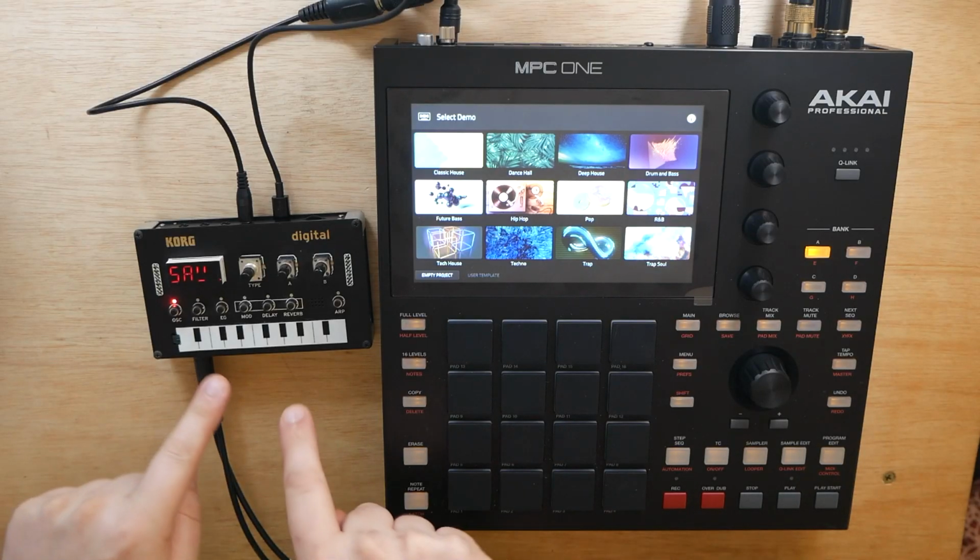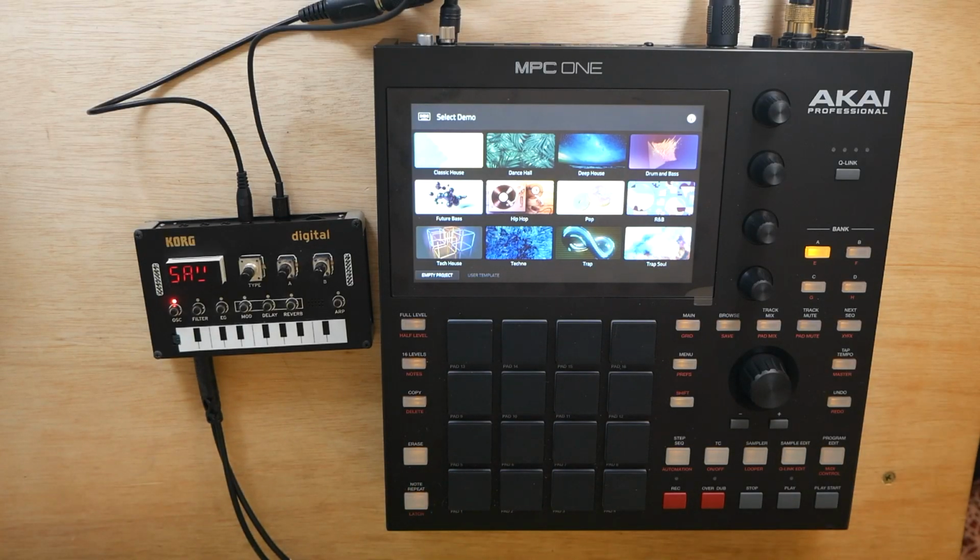Today, I'm attempting to turn the Korg NTS-1 into a polyphonic synthesizer.